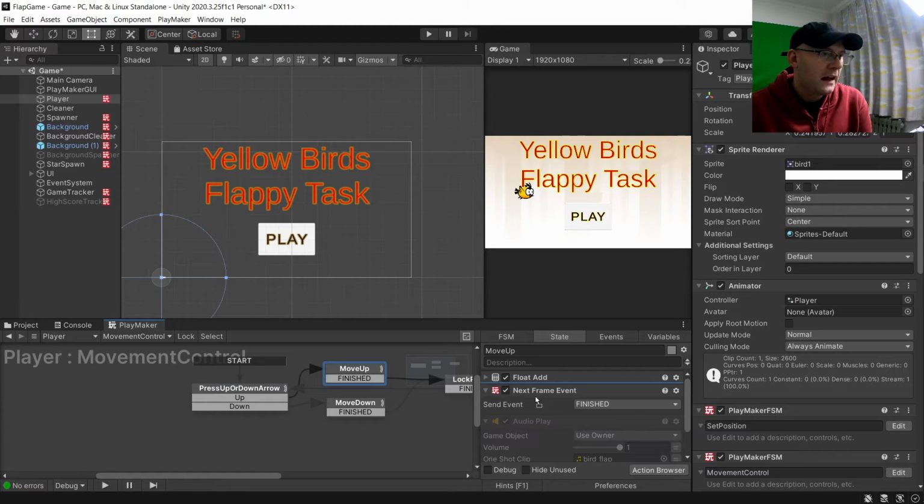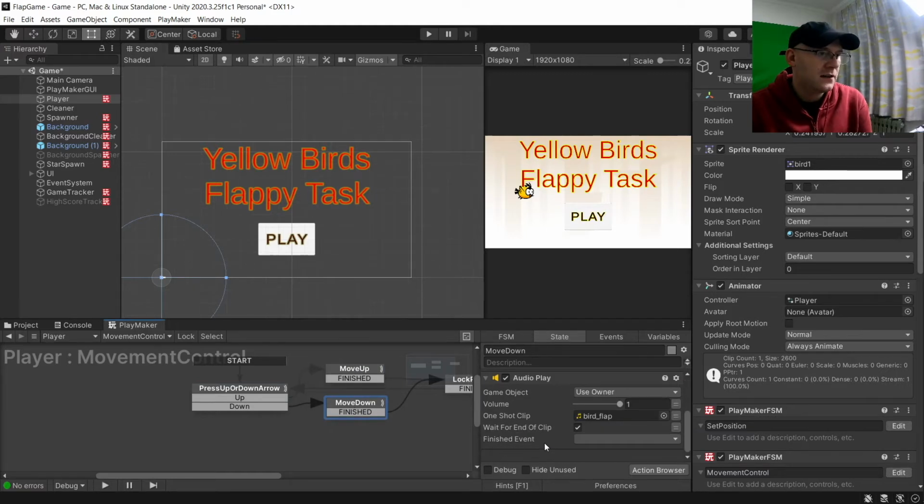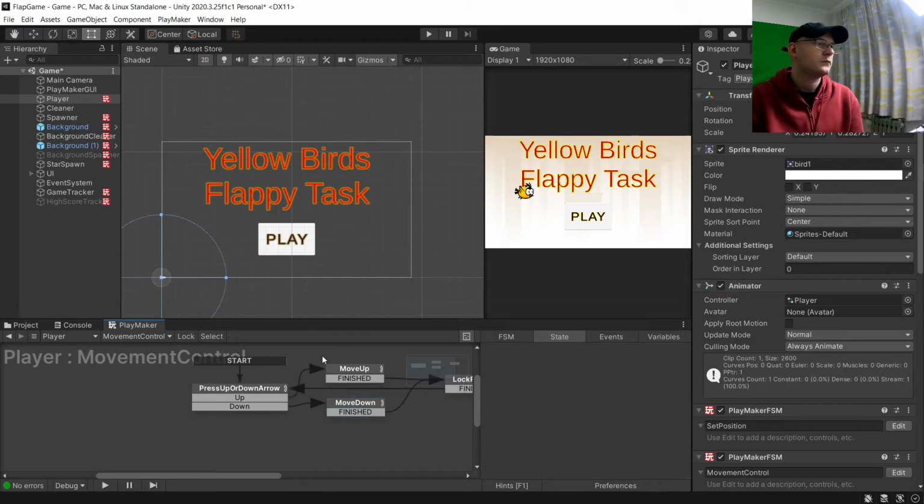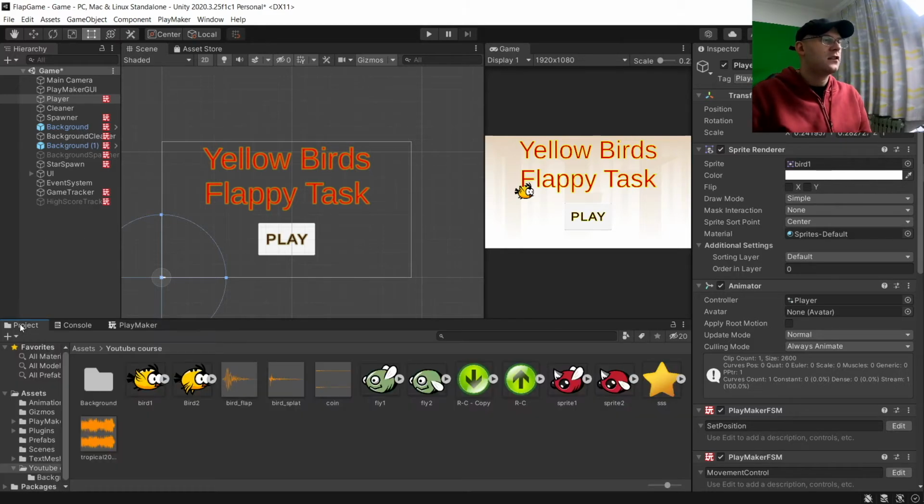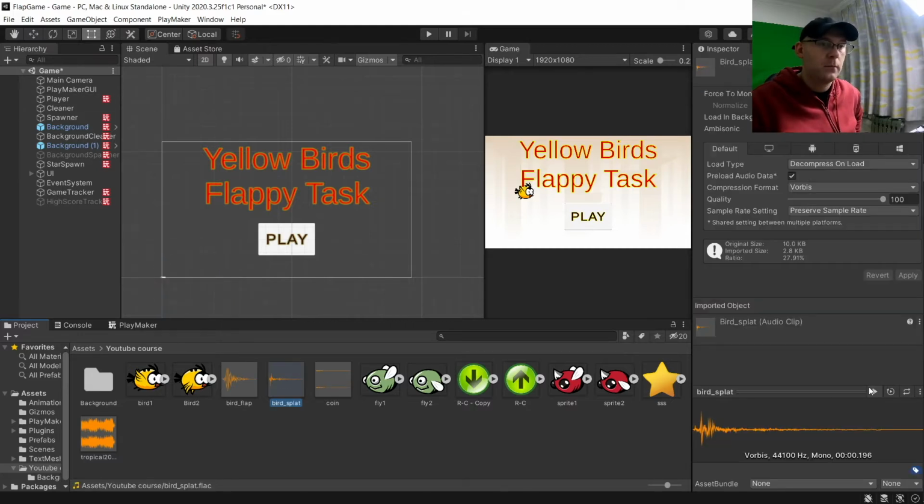Now we're going to want that to be above here, ideally, although it doesn't really matter at the moment. Okay, so there we go, there's that. And then let's have it so if we hit something, then it will play a sound, and we're going to have the splat, which is this one.